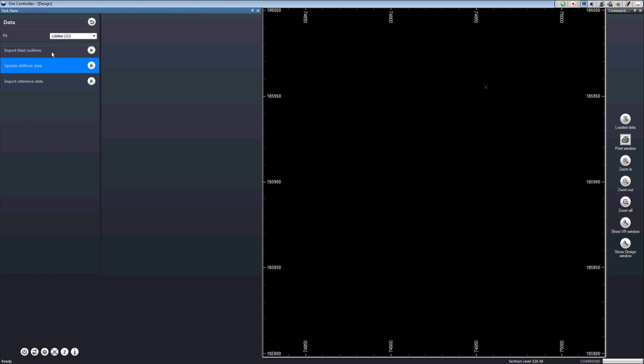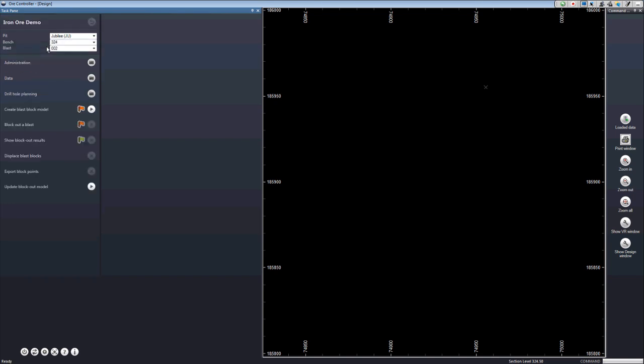The third activity in this list is where we can import to the system surface topography, any fault wireframes, and any other information that's relevant to the process. So those are the reference data files that are used within. So moving along, let's take a look first at drill hole planning.